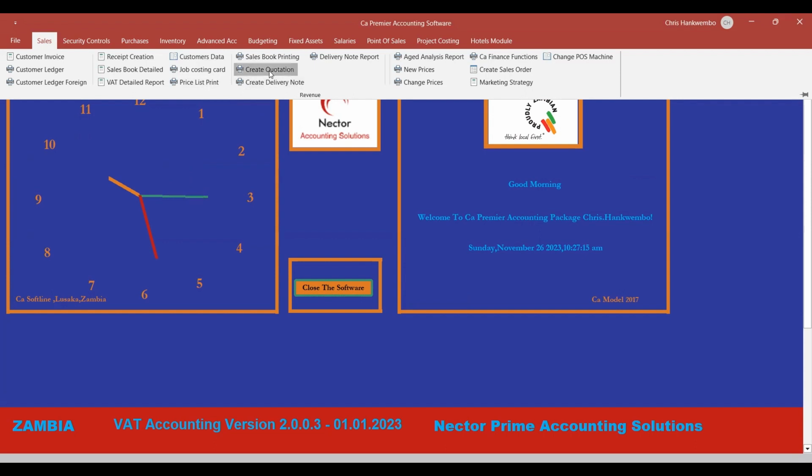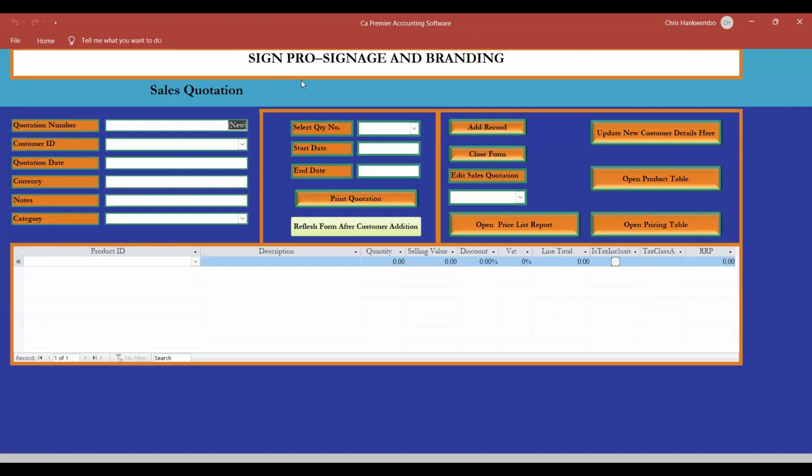So you go to the quotation here. Okay? Now, if you look at the quotation, it has several functions here. Okay? Yeah? So before I do anything, let me explain these functions. Okay? You have this function here, update new customer detail here. Okay? In an event where a customer comes but is not here, if you check here, we don't have, let's say maybe we have Mr. Charles coming here to buy a number plate, but he's not there. What are we gonna do?